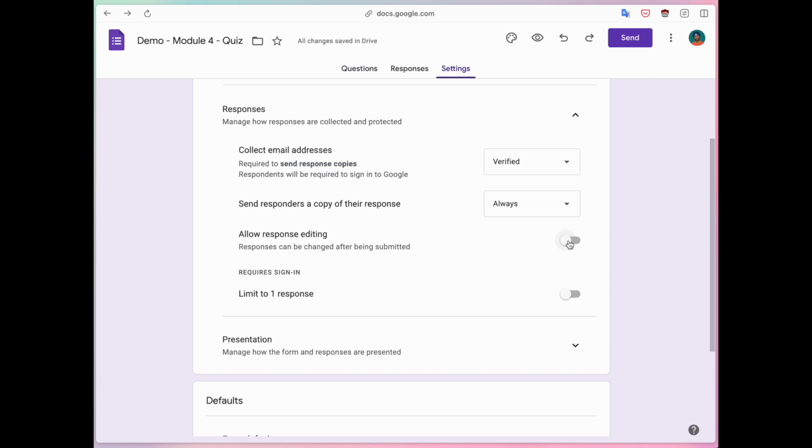Another option you have is allow response editing. In this case, it's very clearly mentioned here, responses can be changed after being submitted. So if you turn this on, then say I have logged in with my Gmail account and I filled this form, I can go back to that form and my previous input will already be shown there, and I can change some of my input and press submit again and the data will get changed. So this is allow response editing.